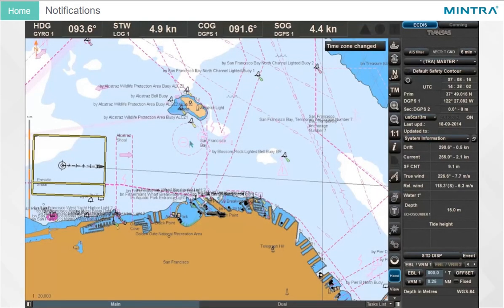Notifications. Notifications are used to inform the user of an event which is not directly related to navigation and not regulated by standards. Notifications are displayed in the top right corner of the chart panel.